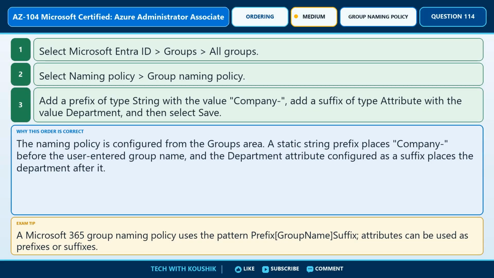The completed sequence is: the first item is select Microsoft Entra ID, groups, all groups. The second item is select naming policy, group naming policy. The third item is add a prefix of type string with the value company-, add a suffix of type attribute with the value department, and then select Save.